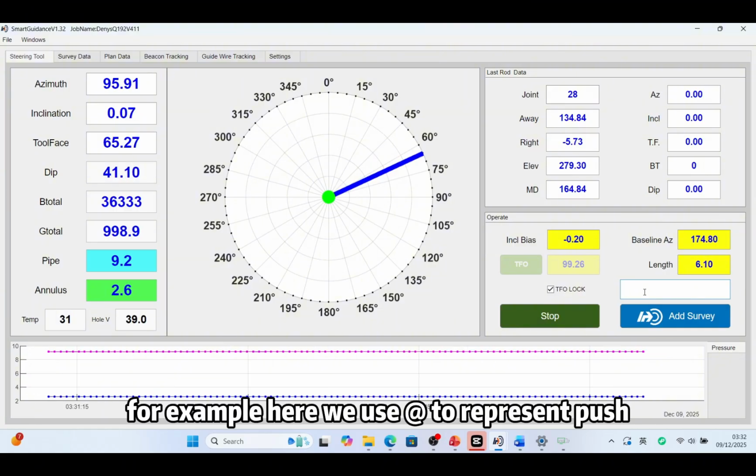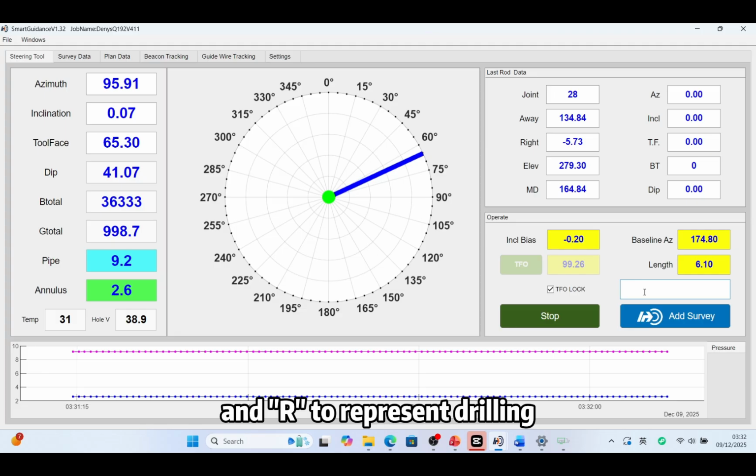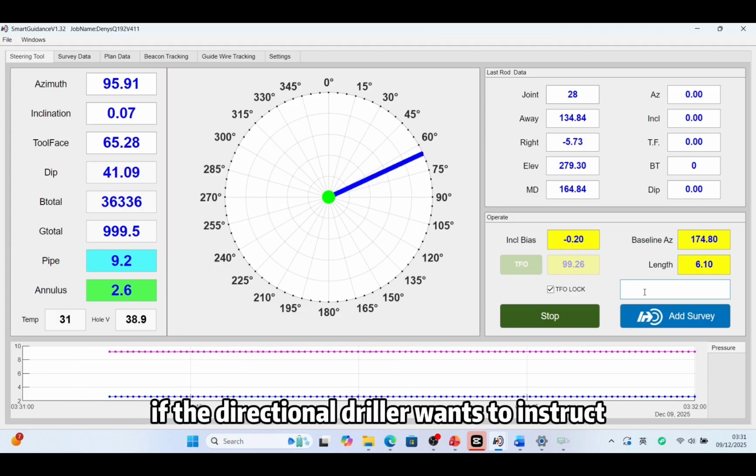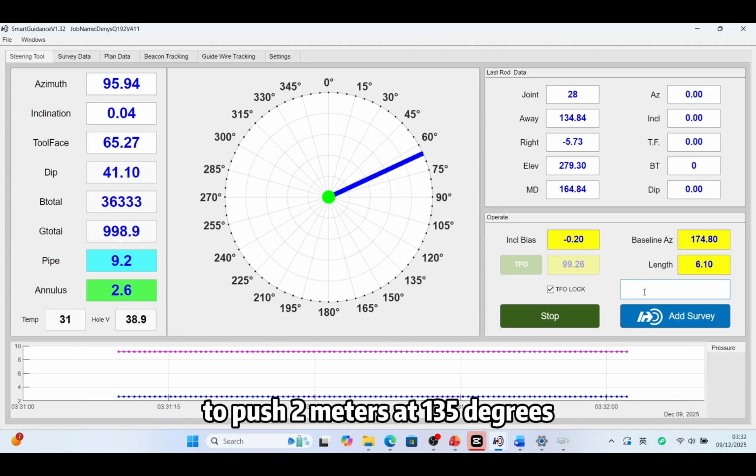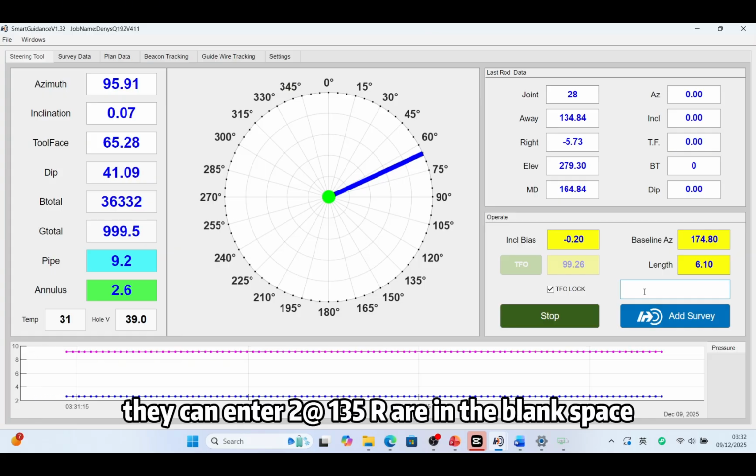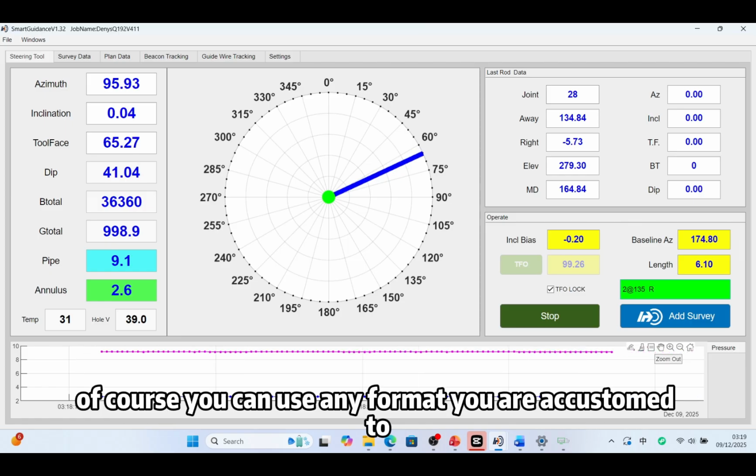For example, here we use A to represent push, and R to represent drilling. If the directional driller wants to instruct to push 2 meters at 135 degrees and then drill, they can enter 3 at 135 R in the blank space. Of course, you can use any format you are accustomed to.